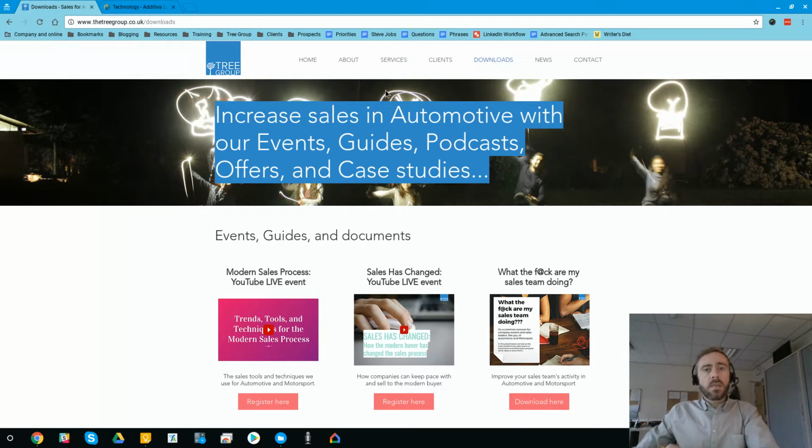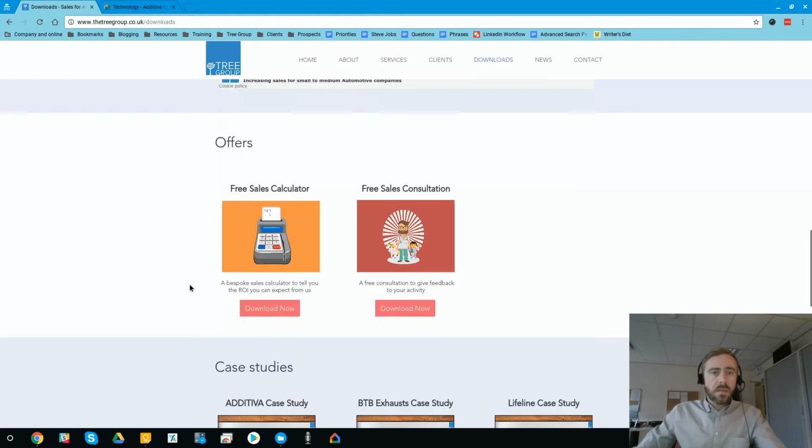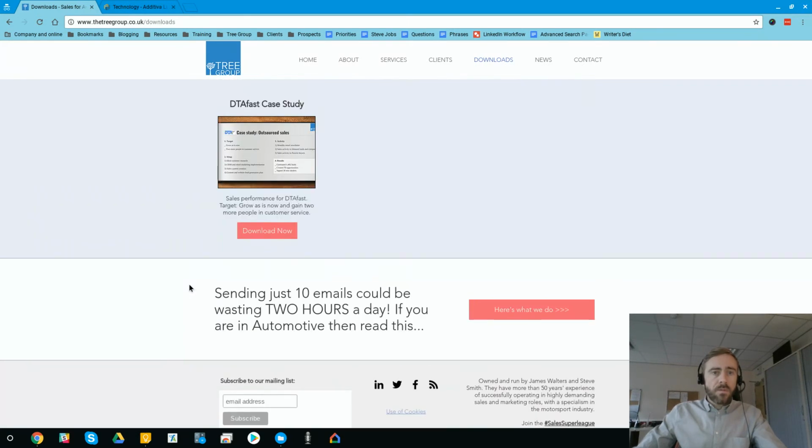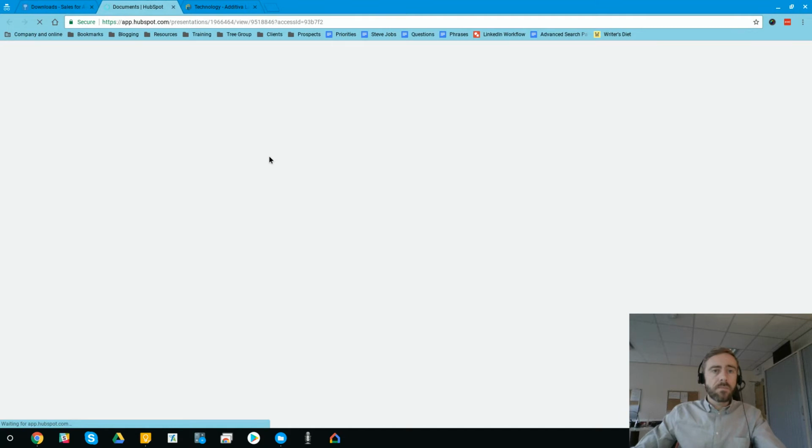So I've already, in our content management system on the website, updated our downloads page. And down the bottom, we can see that we have various case studies. So we can see the Additiva one here. I've already hyperlinked this thumbnail graphic and this download button using the share link that we've just taken out of the CRM. So let's try it. Let's click on that and let's see what happens.